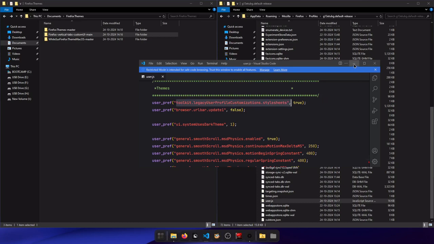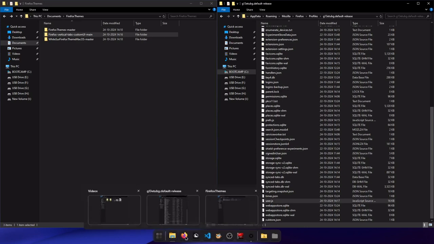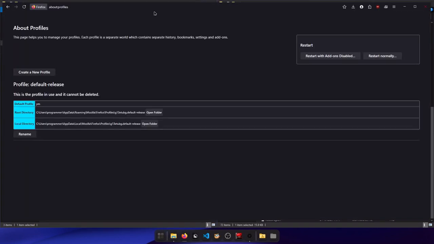So yeah, it will help in allowing the style sheets. So now I'm just going to save this. Save. And you can close this. And now I'm going to open Firefox. So now you should have vertical tabs if you did everything right.